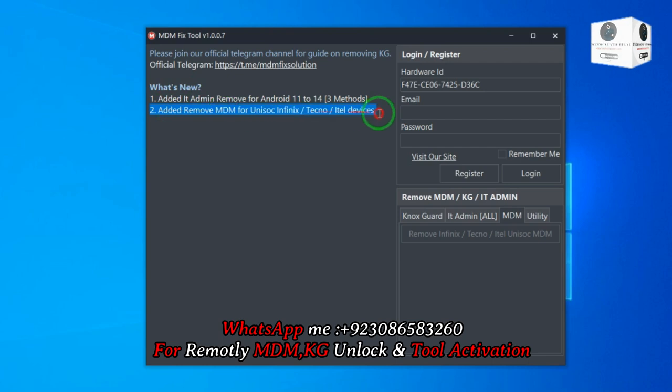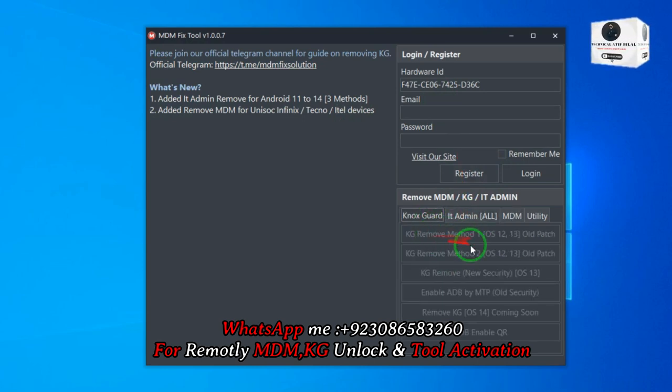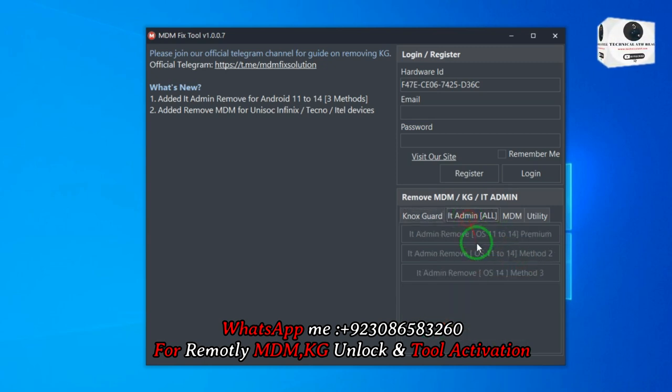1. Remove KG on Android 12 to 13 security. Now you can remove KG on Android 12 to 13 new security with unlimited support. 2. Generate QR and enable ADB. Enable ADB with QR code generation, unlimited usage.